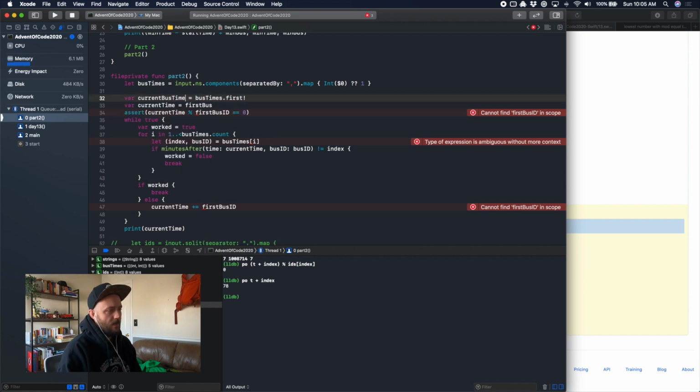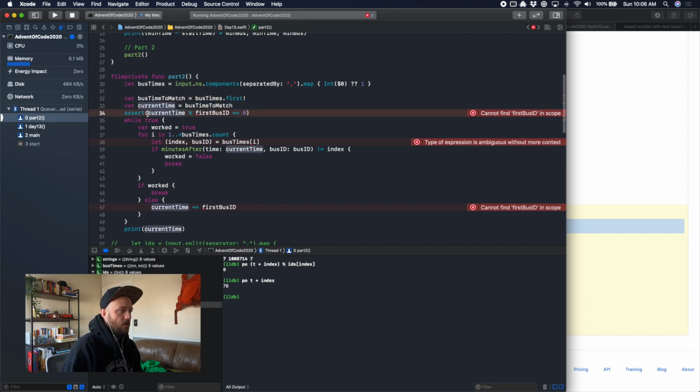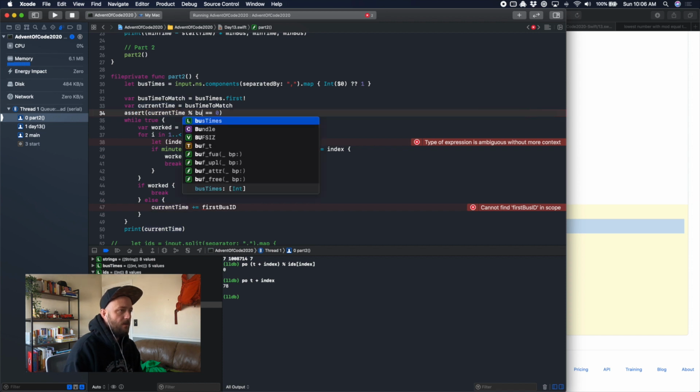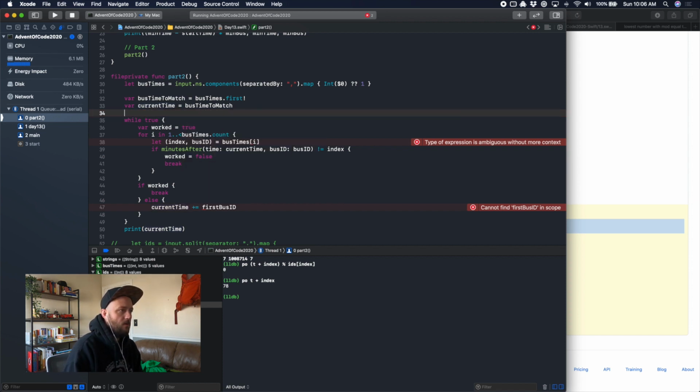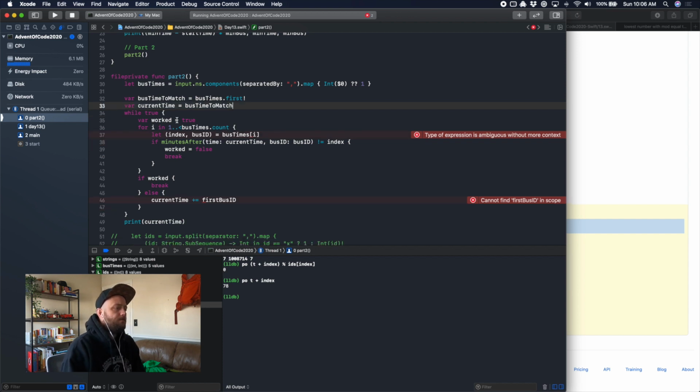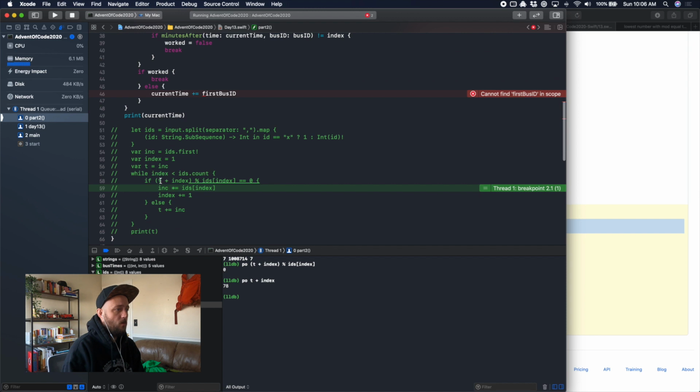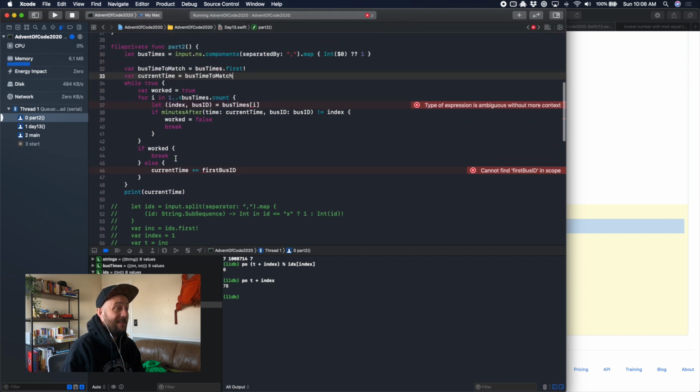Current bus time being inspected. Bus time to match equals bus time to match, and then current time mod bus time to match, they're equal to each other. Okay. So then what he was doing is saying, go through each number. He started at 1, or an index. Oh, interesting. So he's using a variable index.